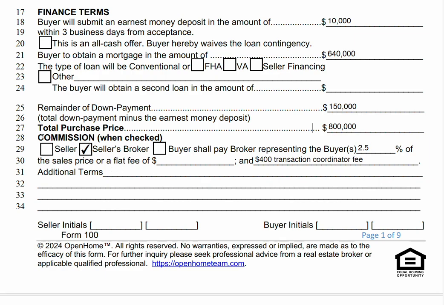So here we have this new commission section. Now, we're putting in here 3 different options of different parties that can pay the buyer's agent commission. So if you check this box, seller or seller's broker, which is the listing agent in other words, or even the buyer, shall pay the broker representing the buyer, so the buyer's agent, and we can put in 2.5% of the sales price. I just wrote in 2.5%. You can write in whatever you want.